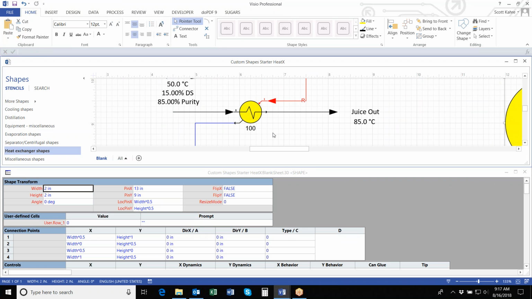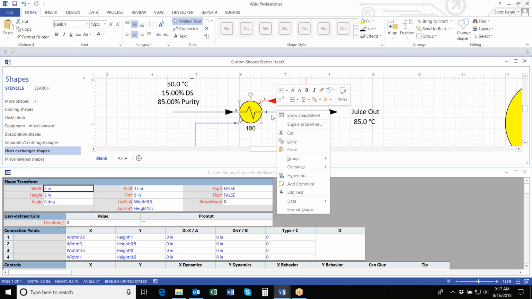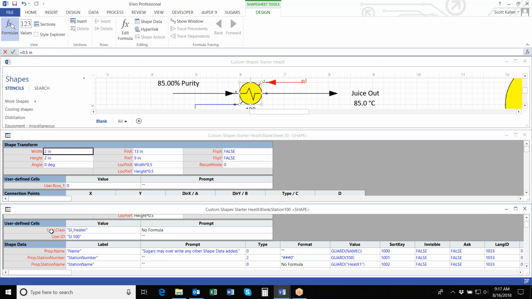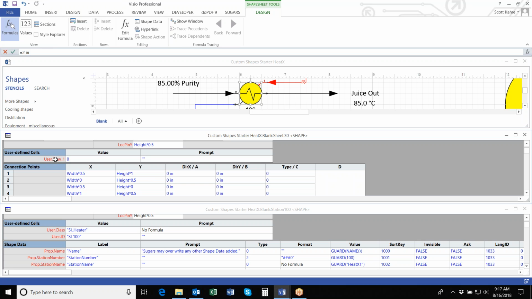Now, I might know offhand what that name should be for a heat exchanger, but I might also forget. So what I'm going to do to be sure that I know I'm doing the correct thing is I'm going to come back to this other heat exchanger, right-click, Show Shape Sheet. And this was the one that came directly from Sugars, so I know it's correct. So I've got this second shape sheet popped up down here in my window. If I scroll down just a little bit, you can see that the user-defined cell name, the class name for a heat exchanger is SI_heater. So I'm going to go to that same. So the first thing I need to do is call this class.